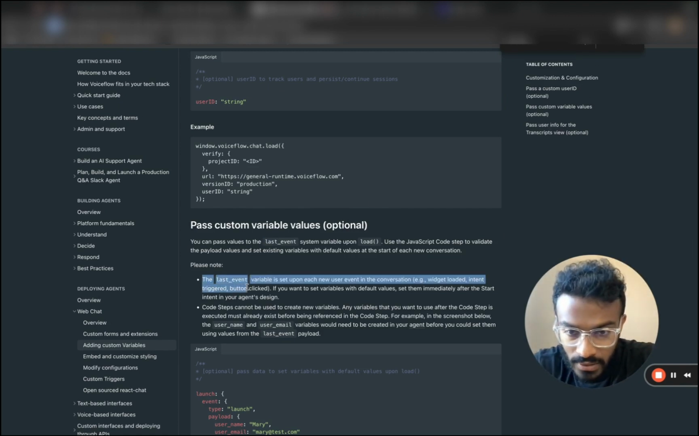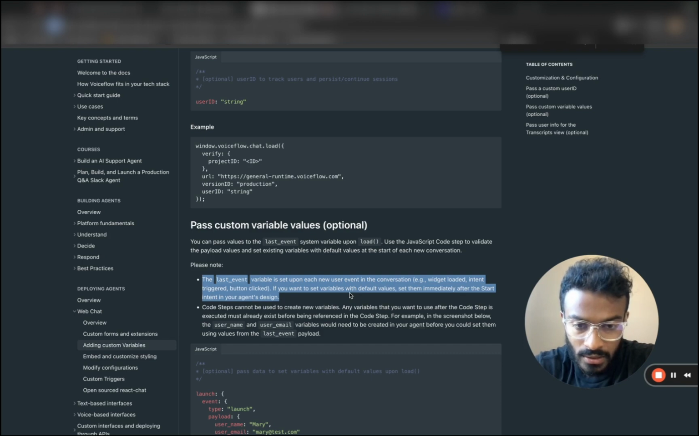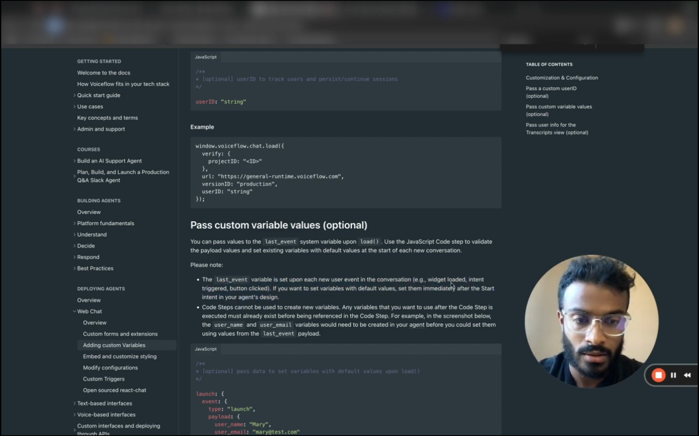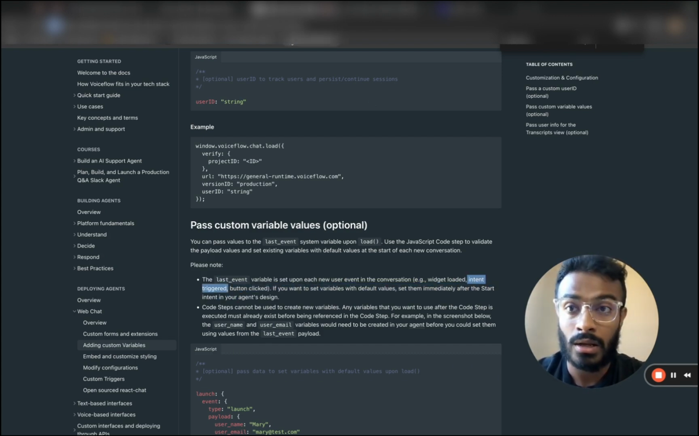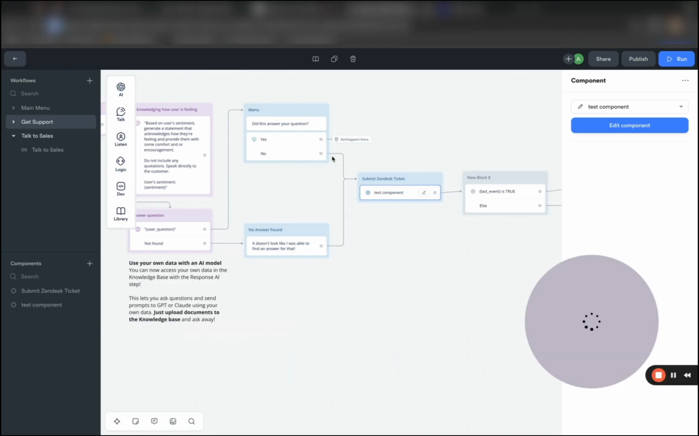Okay. The last event is set upon each new user event in the conversation: a widget loaded, intent triggered, a button clicked. If you want to set the variable with default values, then set them immediately after the start intent in your agent's design. So the last event variable is set upon each new user event. So anything. Widget loaded, intent triggered, a button clicked. I have a feeling we did this thing, which is intent triggered, which was to submit a ticket. Let's go ahead and check if I'm lying or not.